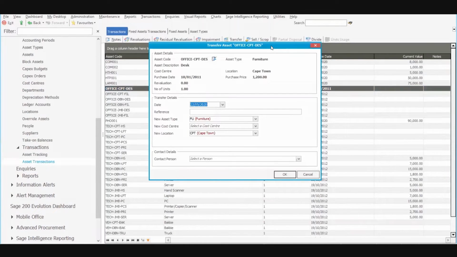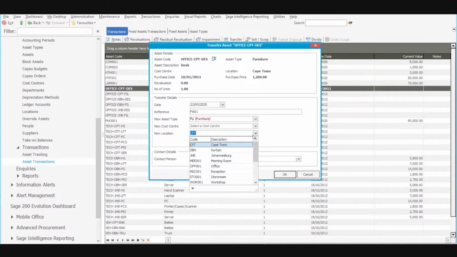The transfer screen will give you information about the asset. The date is when you want to transfer, and the reference number, you can decide what your reference numbers must be. You can transfer to a new asset type, a new cost center, or a new location. For now, we're going to do a location to Durban, and we're going to say okay. That is how you will do normal transfer transactions.